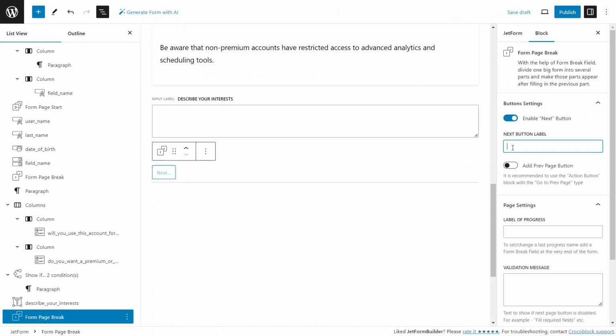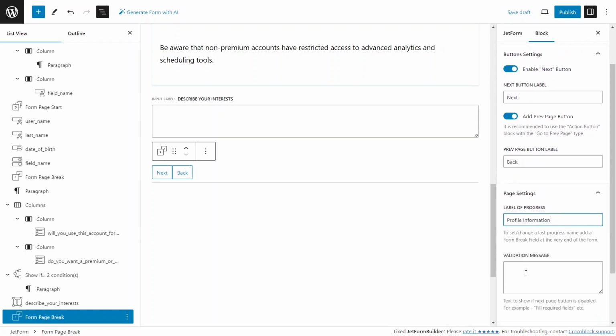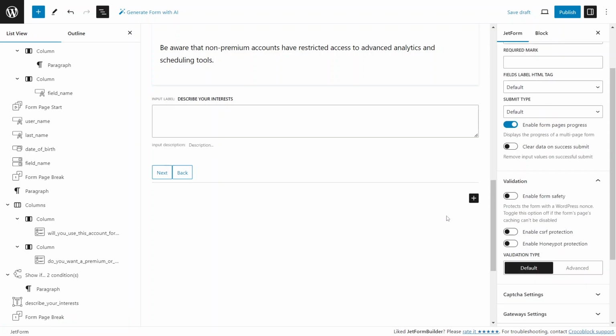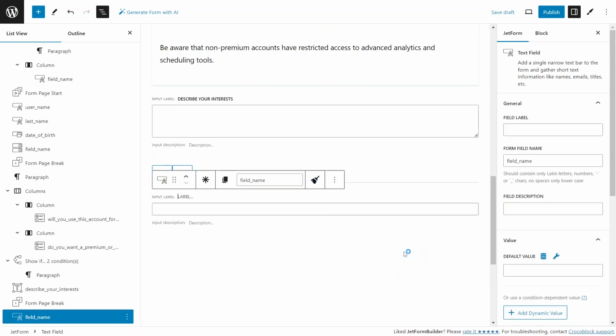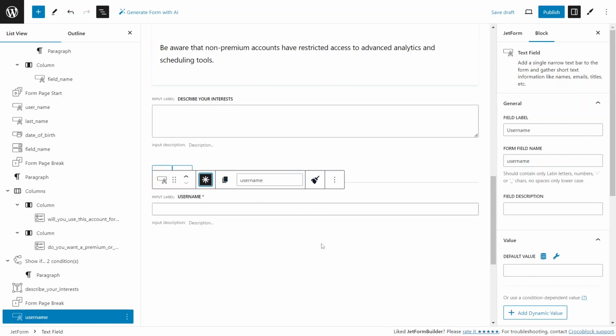This time, I'll enable both Next and Previous buttons, type profile information as the progress label, and add a validation message stating that a user must choose an account type to proceed to the next form step. For the last form step, I'm adding three text fields for creating a username and password confirmation.